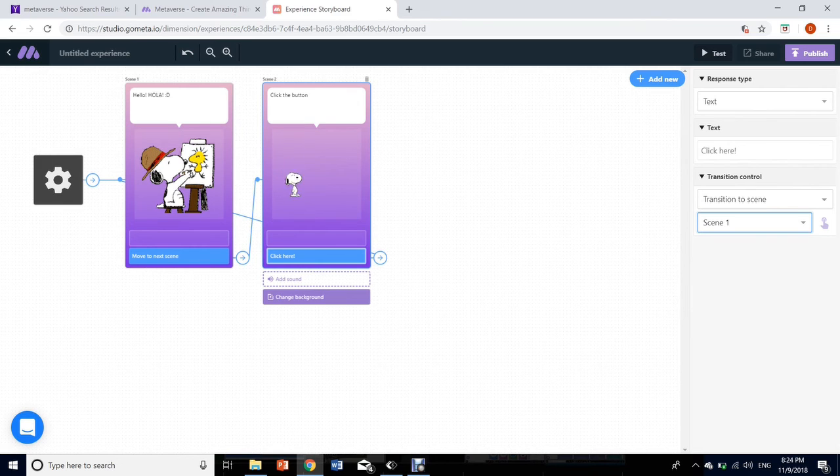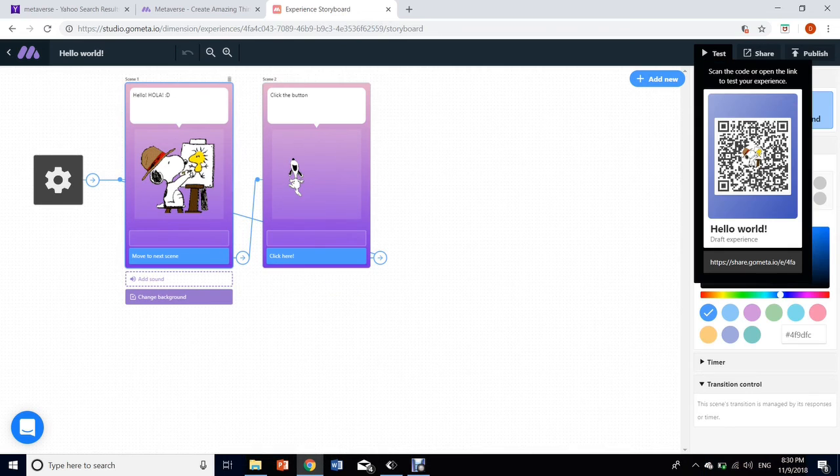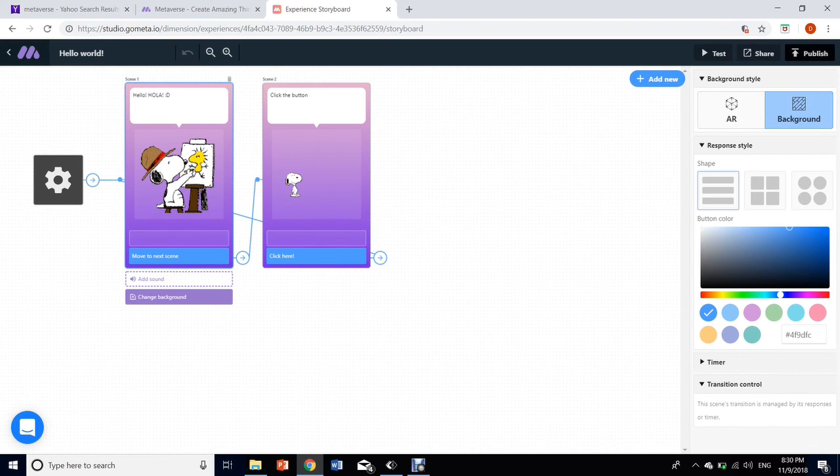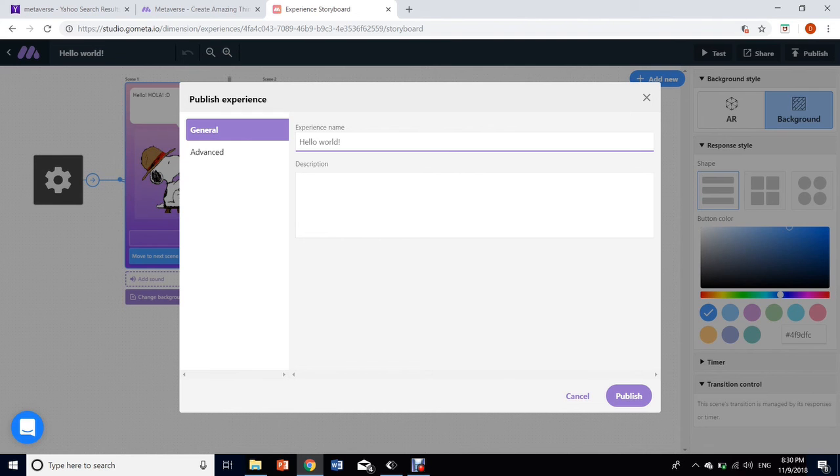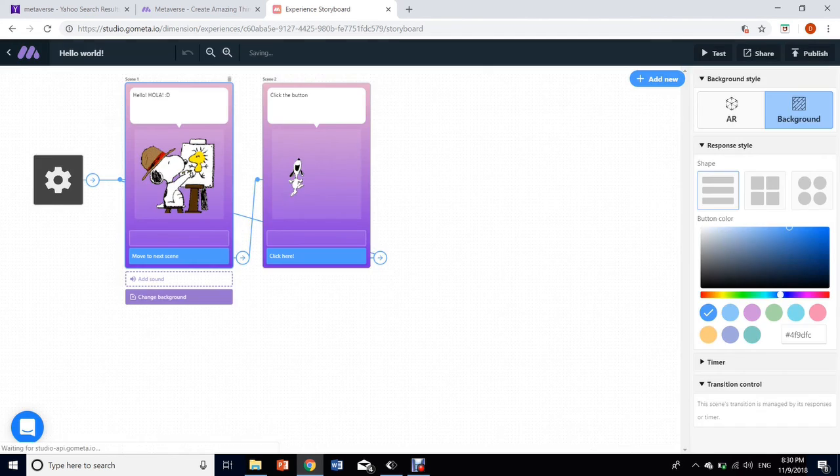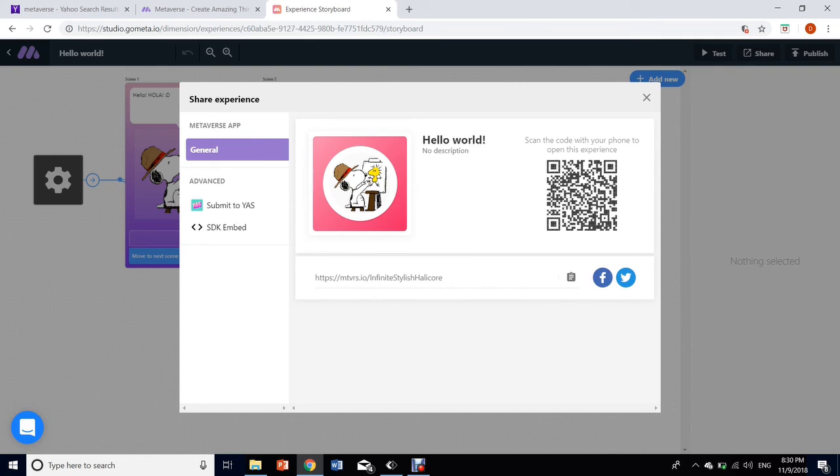Now, if I want to see if this works or not, I can go in the top right-hand corner and click Test. So once I scan this QR, it'll let me test out the experience that I've just created. If you're happy with it, click Publish, add some text, hit Publish, and now you can share it with the world.